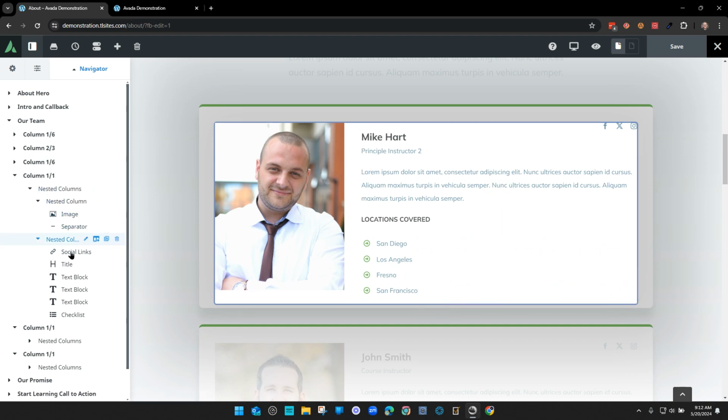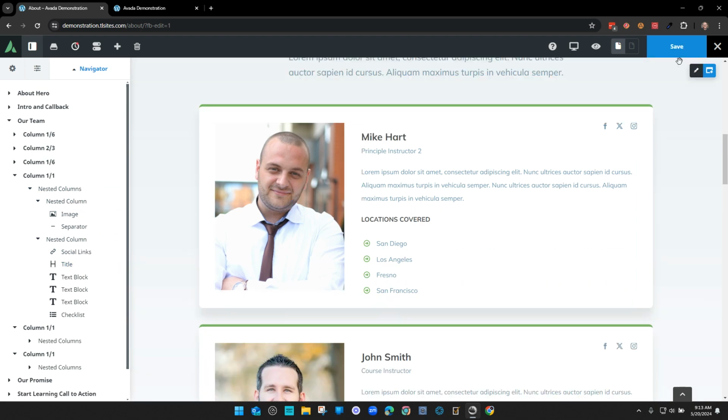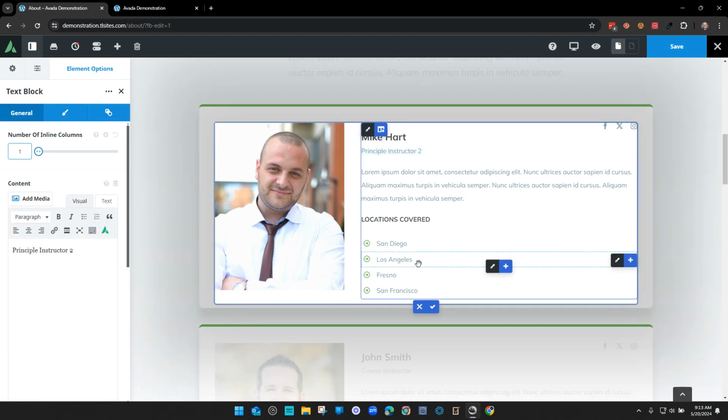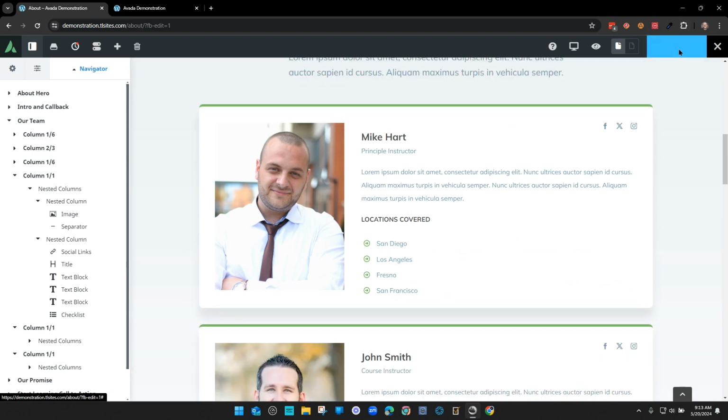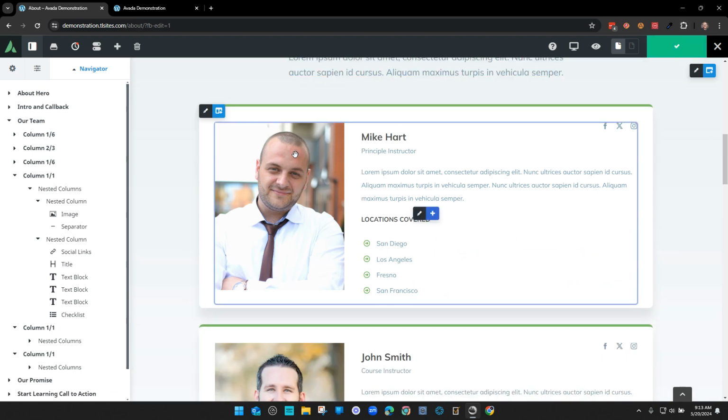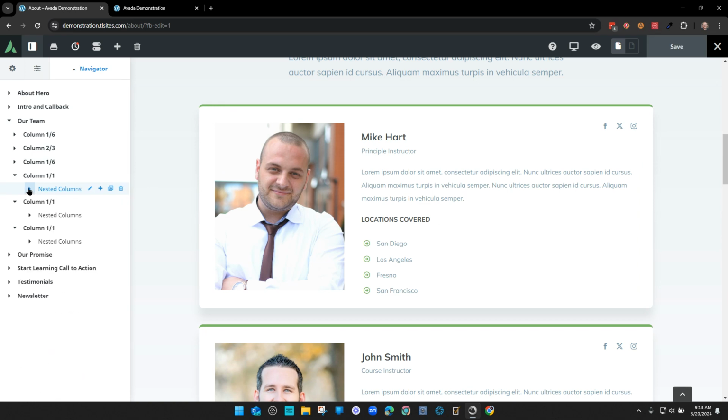Whenever we're making changes inside of a nested column, we actually have to click the finished button before the save button appears. I'm going to show that to you again because a lot of people do get confused with this. So I'm going to make changes to this. I'll close this, and now it says save right there. I don't know if I saved it before or not. So that is an important piece of nested columns.